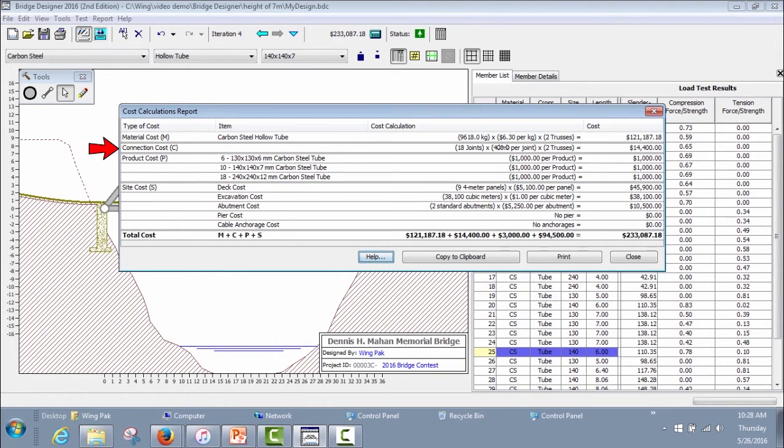Next, we have the connections cost. For each joint in your truss, there is an additional cost of about $400 per joint. The more joints you have in your bridge, the higher your bridge cost is. If you think about this, there's a rationale behind this. With each joint which you add, there's a technician or engineer who needs to sit down, design, and detail how all the members fit together and are connected to the joint.